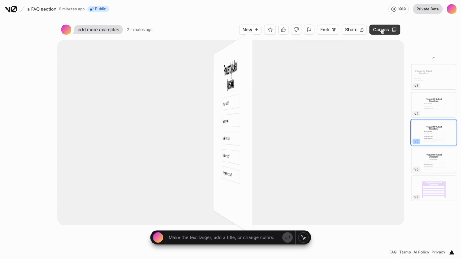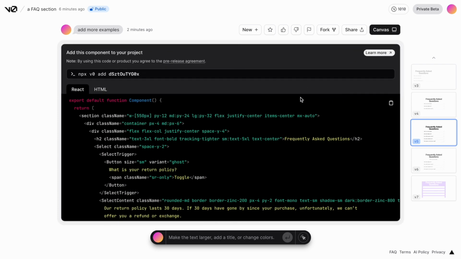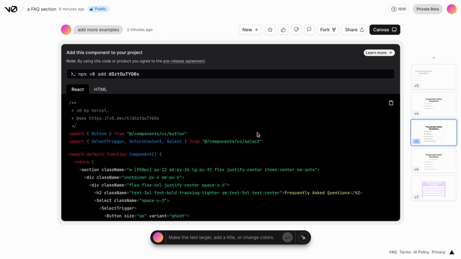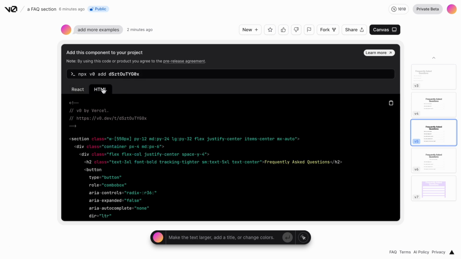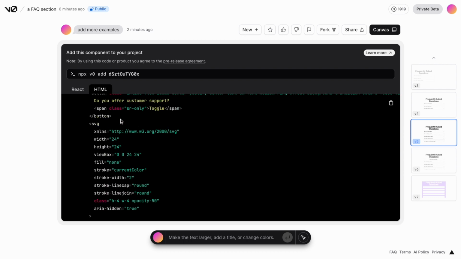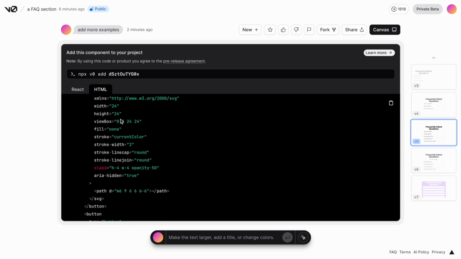Once we're satisfied with the results, we can click on the cut and copy the component that V0 generated for us. V0 generates HTML and React code based on Shadcn and Tailwind CSS. Shadcn is a collection of reusable components that you can copy and paste into your web project. This collection allows you to quickly build a robust web application. I will leave a link to the Shadcn in the description of this video.